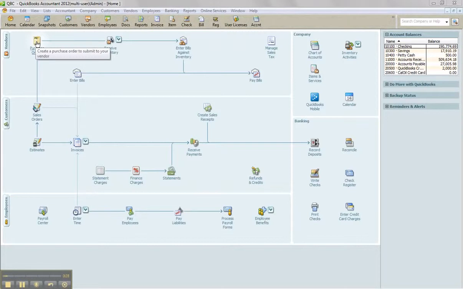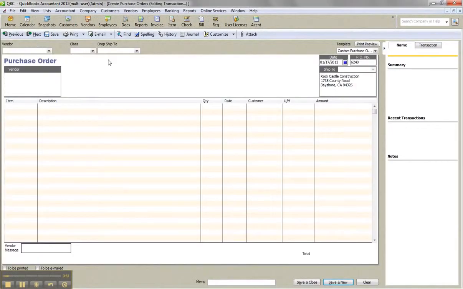Pro, Premier, and Enterprise all have purchase orders, although Premier and Enterprise do have a little bit more functionality as far as drop ship and being able to go to a purchase order from a sales order or from an estimate. It's just part of the workflow.